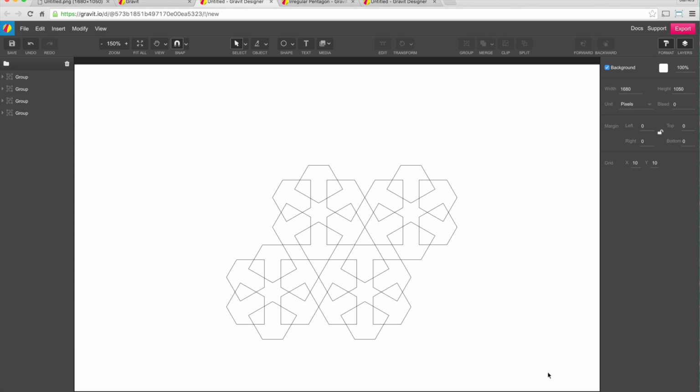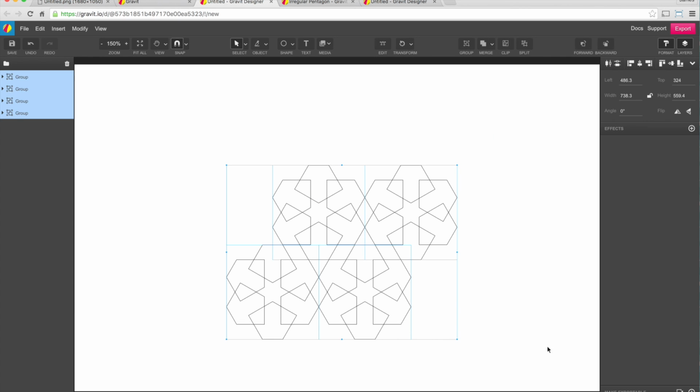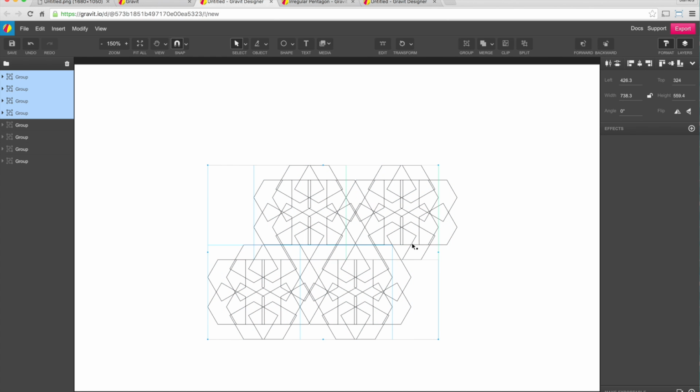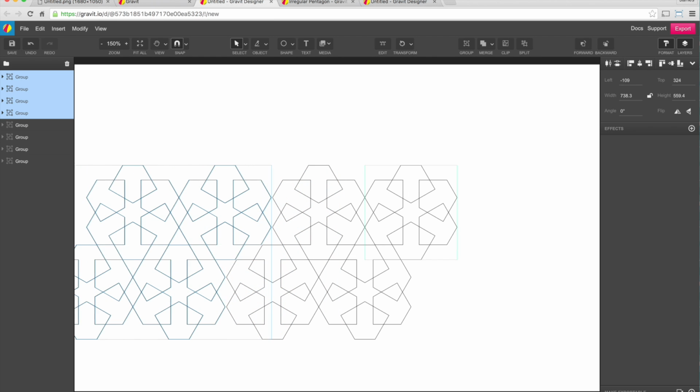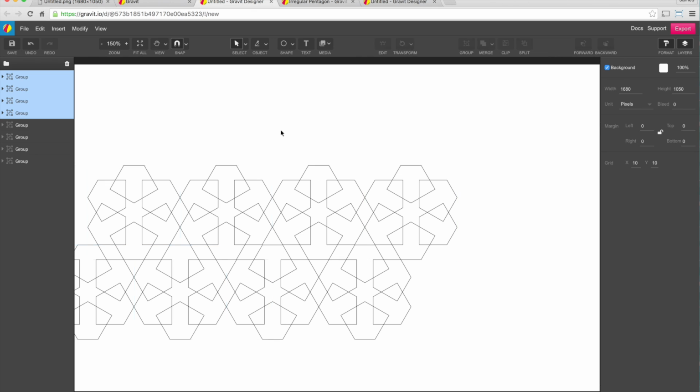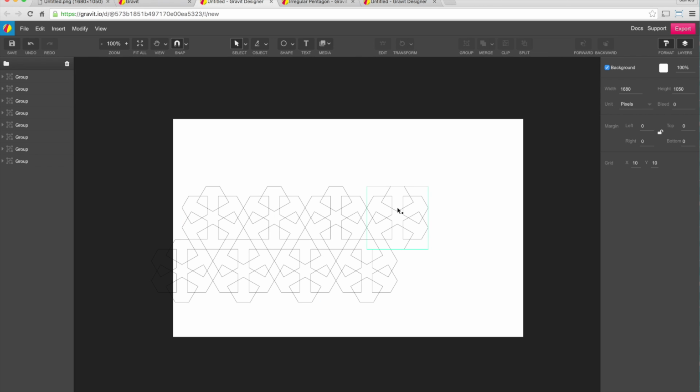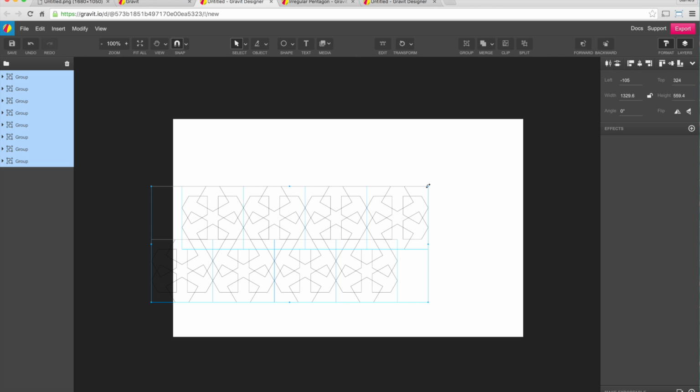Okay, now I need to copy all four, and I just repeat the same process until I have enough of my pattern to fill the space that I've created. Again, I'll just arrow across to make sure they match neatly. Zoom out. I might shrink this a little.